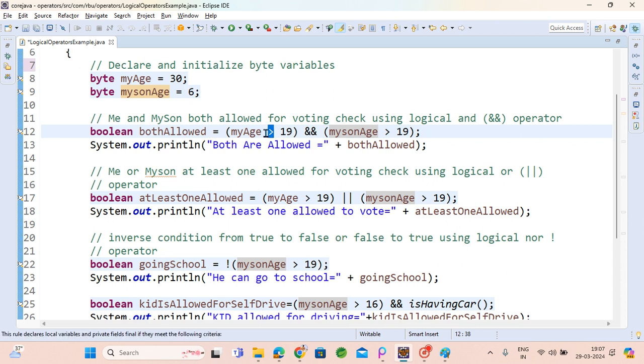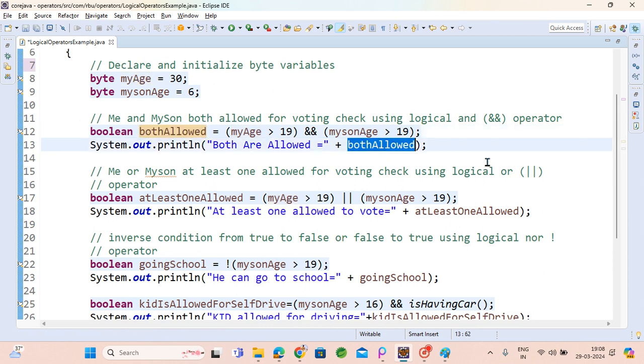When I check whether this one is greater than or this one, it will give a boolean value. So here I'll get true and here I'll get false. When something is true and false, the final result is false here. Both are allowed? No, both are obviously not allowed.